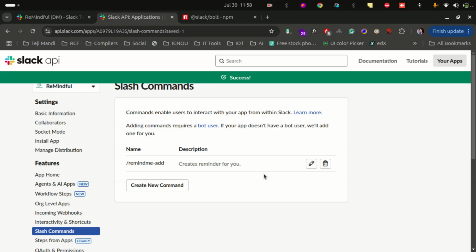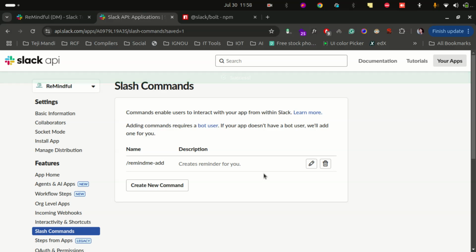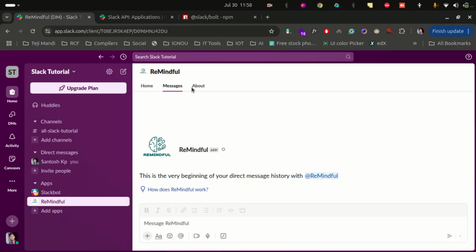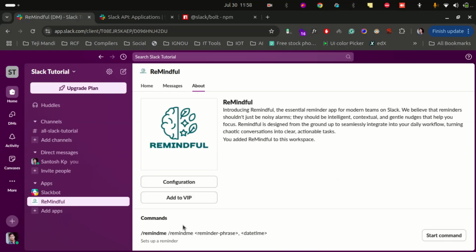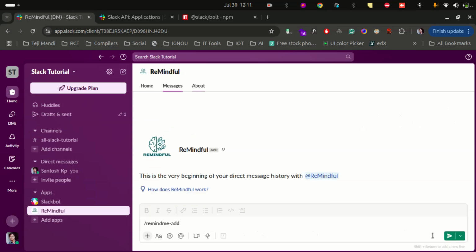Okay, this looks nice. And if I just go over here in the about section, this was the earlier command, but I'm gonna refresh this. Okay, so here we are. We have got the remind me hyphen add commands over here, and we can see the description of this command, how we can run this, right? And I'll just click on the start command, and my command would be directly written in the text box.